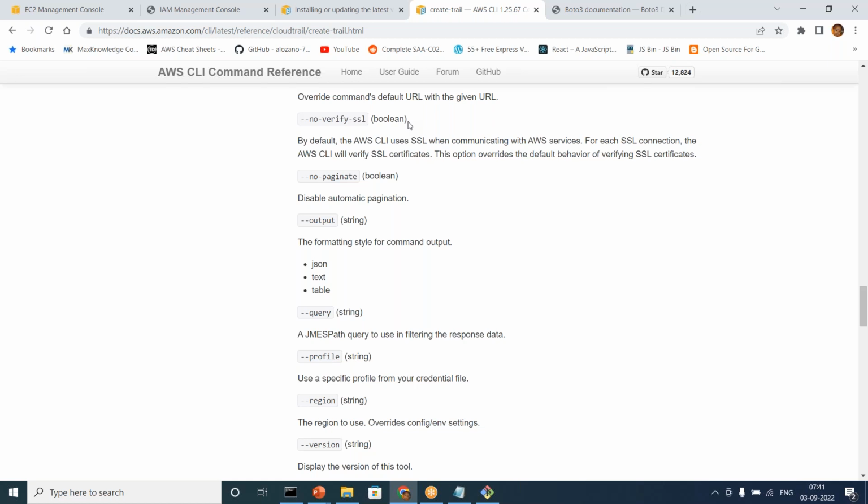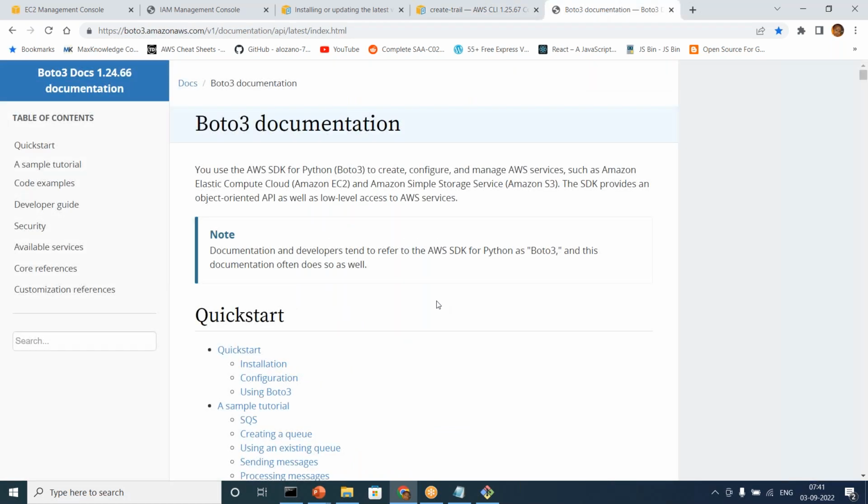This is one way. The other way that we have is using the SDKs. There are a lot of SDKs we have. One such SDK is Boto 3, which is for Python. We'll just go through this to see what is there. But again, to run this, you need to have Boto 3 installed and also Python installed. Similarly for Java, you may have something.